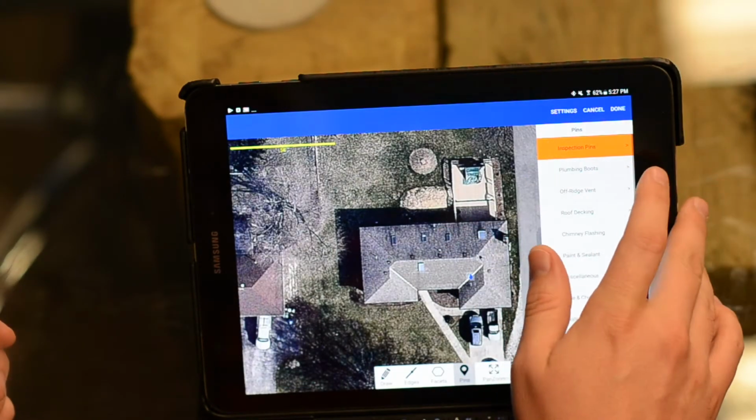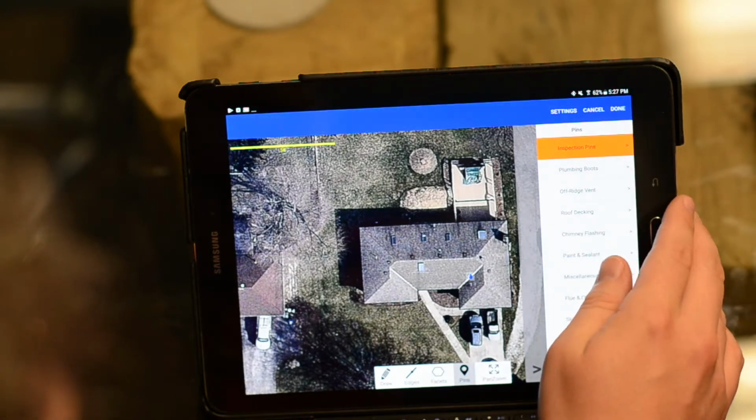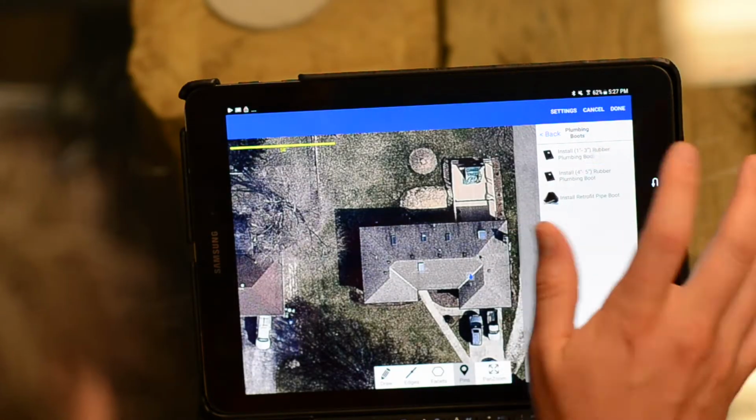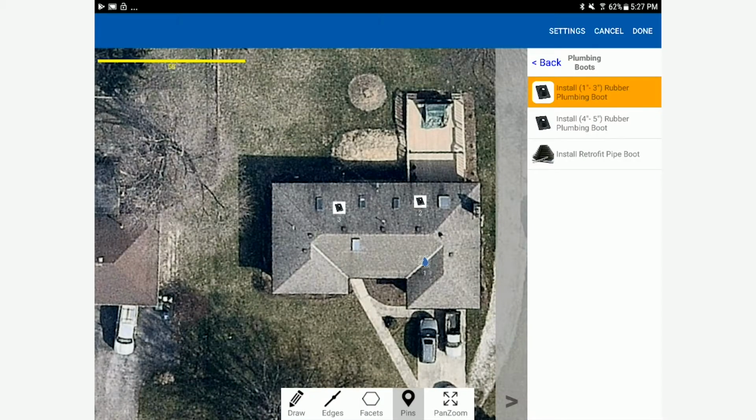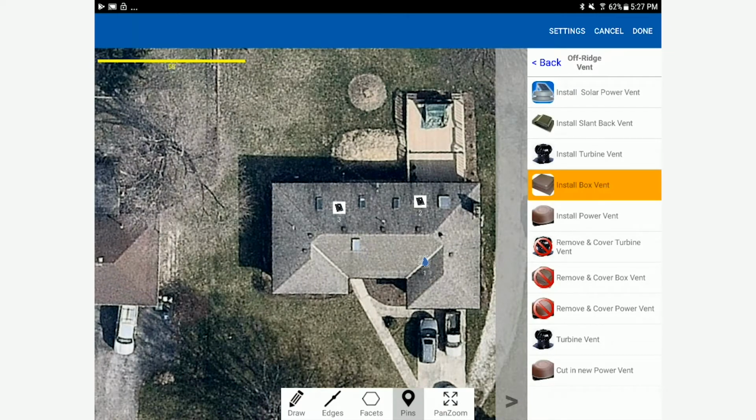But more specifically, if you're going to be estimating here in RoofSnap, it's probably a good idea to go ahead and add some accessory items. So here, we can put a couple plumbing boots on the roof, we can go over to off-ridge vents, and we can grab some of these box vents and put those on the roof. Whenever you add pins of accessories right onto the roof, it's automatically going to add those for you into the estimate that you'll generate later on.